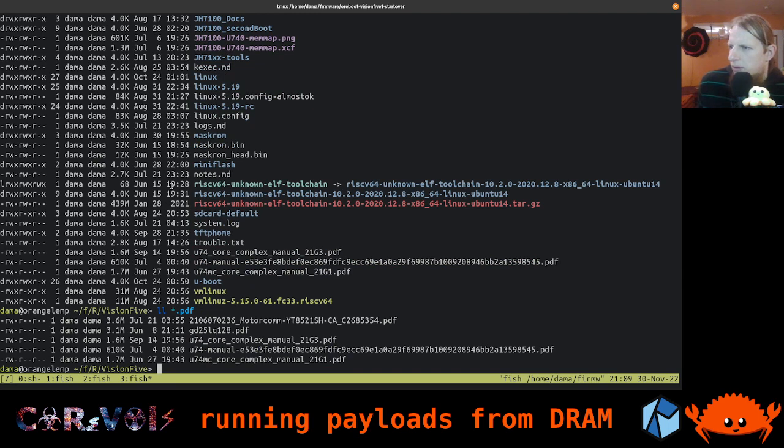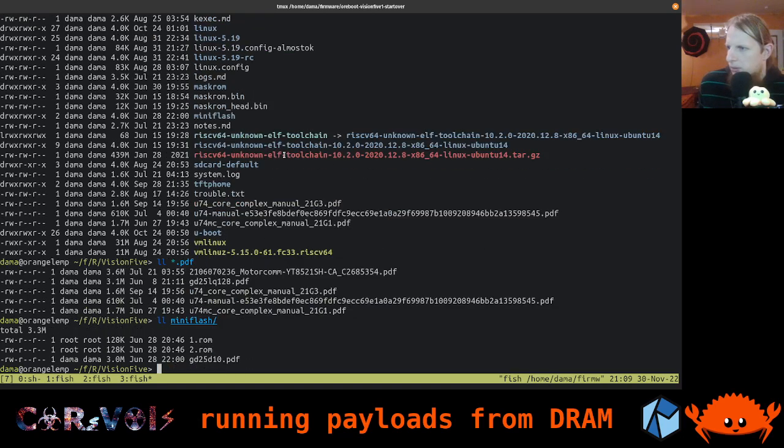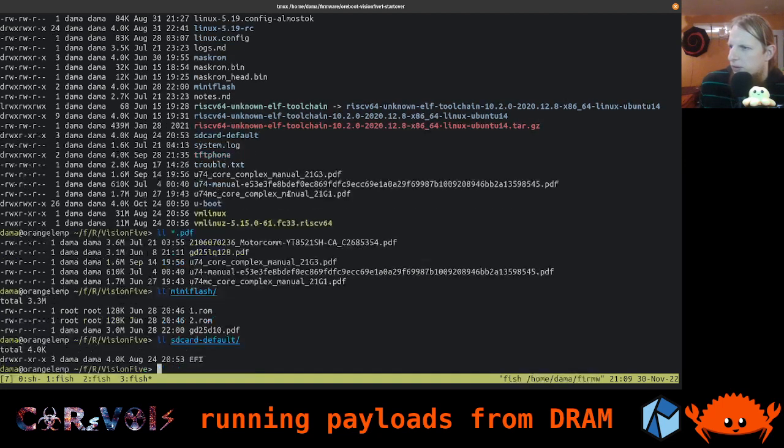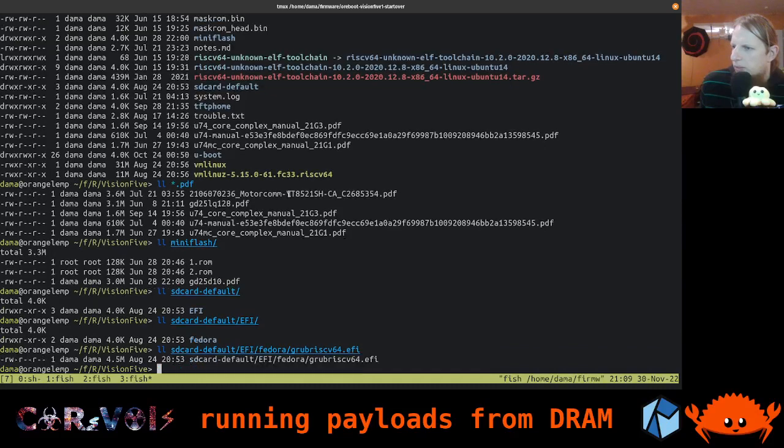Store.pdf. So we have that stuff, but that's not what we're looking for. What is mini flash? That's the flash part with the USB controller firmware, but that is something else. SD card default. What is SD card default? Oh, that is what they put on the SD card. For some reason they are putting a whole UEFI and grub and so on in there, which we don't actually need.